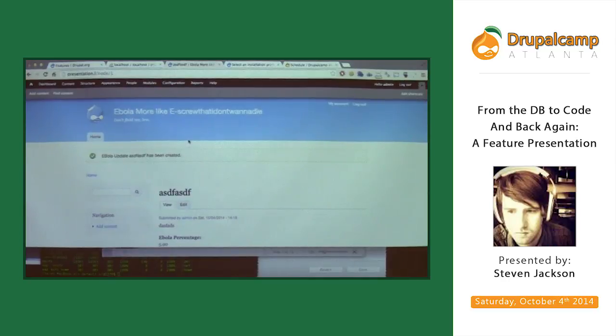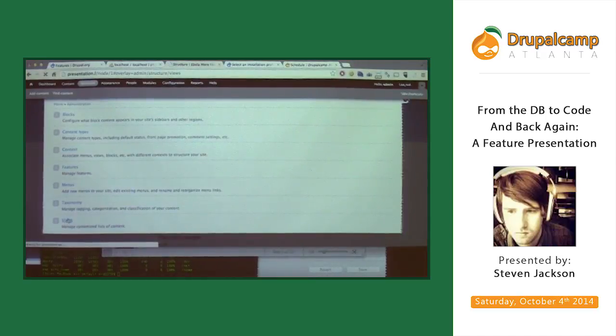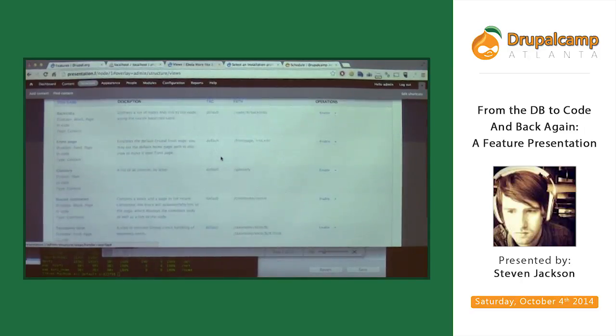So with Features, we can go in. We're at our view real quick, and I'm doing this because I could have had this set up before, but I want to show you creating from nothing, adding to the feature, and then later we're going to deploy it to a brand new site.